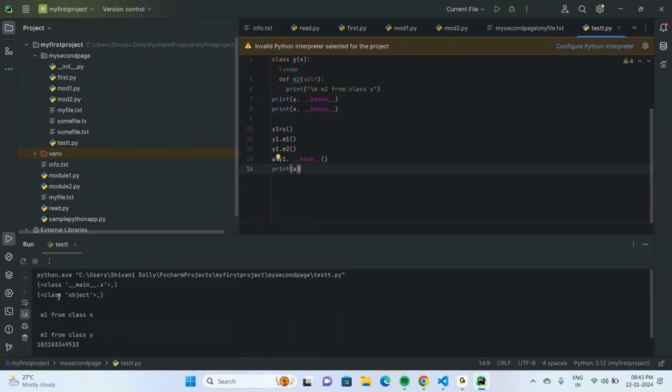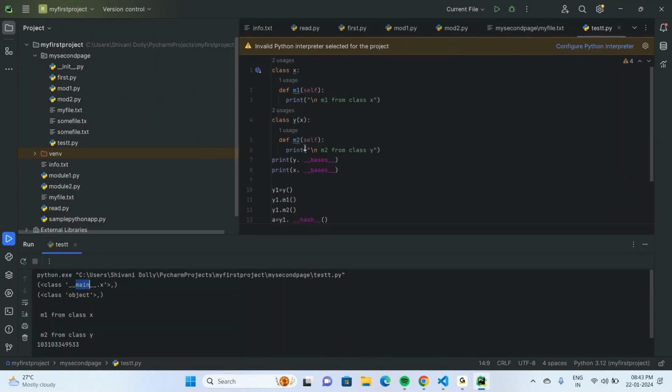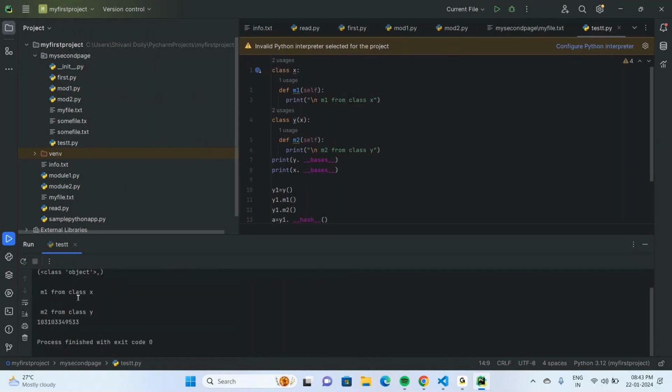Here the base class of Y is class X. Next we are printing the base class of X, which is the object class. Then m1 from class X, m2 from class Y, and the hash value of y1 is this one, 1031033495333.